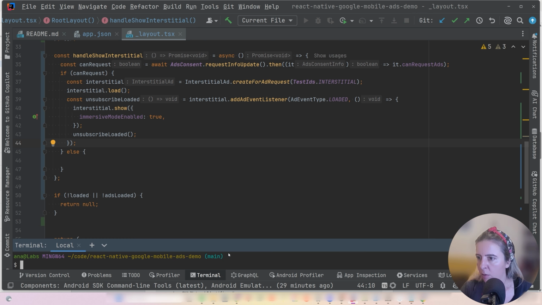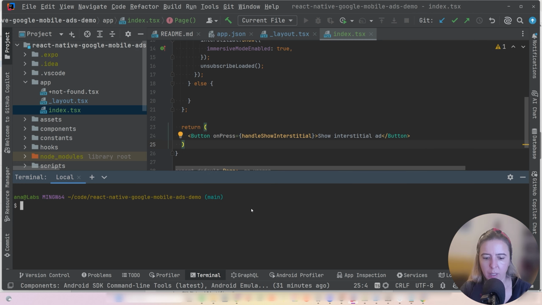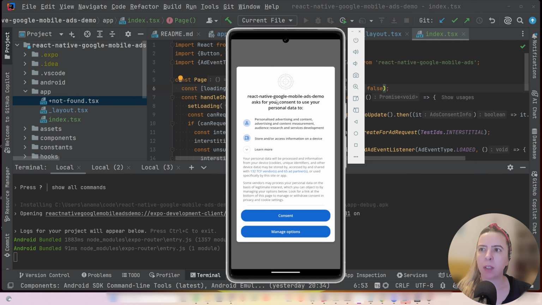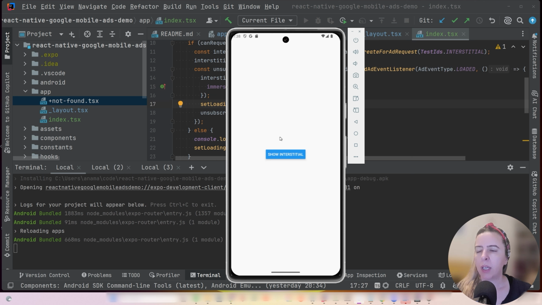Now let's try it, how it works. And one small thing, this cannot run in Expo Go. It needs to be run on native. And you can first see the user consent that I explained that you need to add, otherwise your ads will not run. And here is the interstitial button that will take the whole screen once clicked.